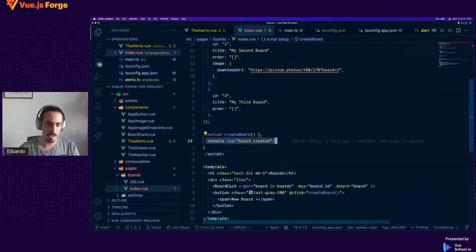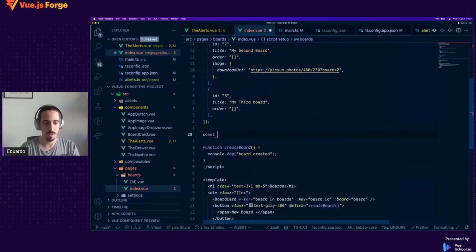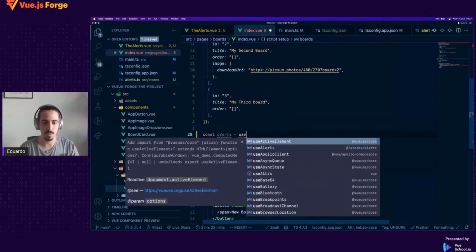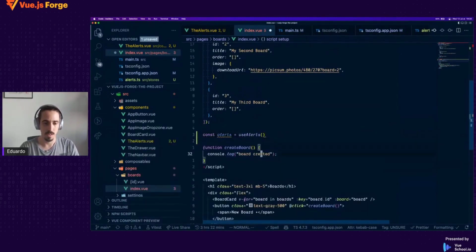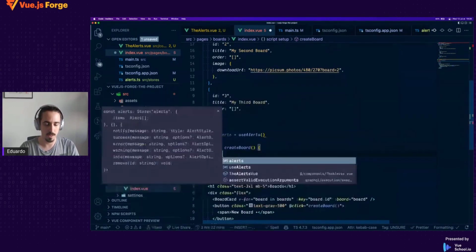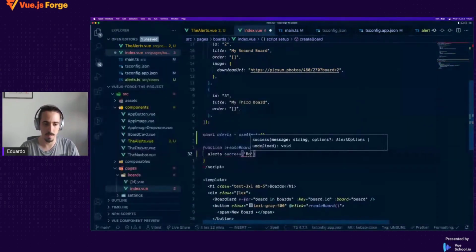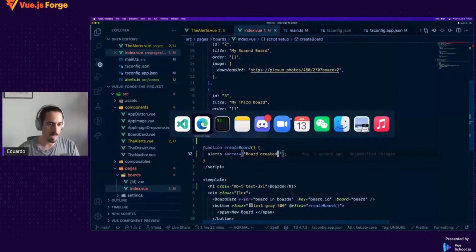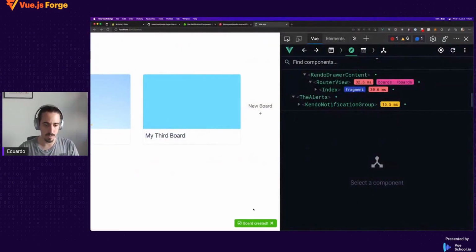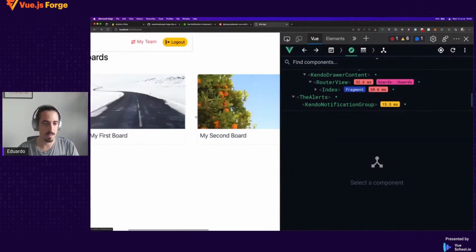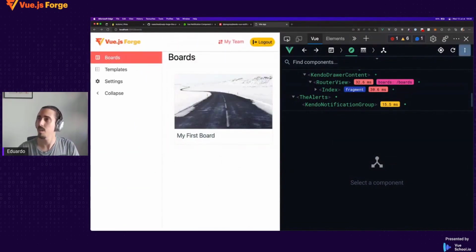And so instead, we're going to call alerts. We call use alerts. And here we're going to say alerts.success and say board created. I don't think I need anything else. So here, now I have notification of it. And I think that wraps it up.